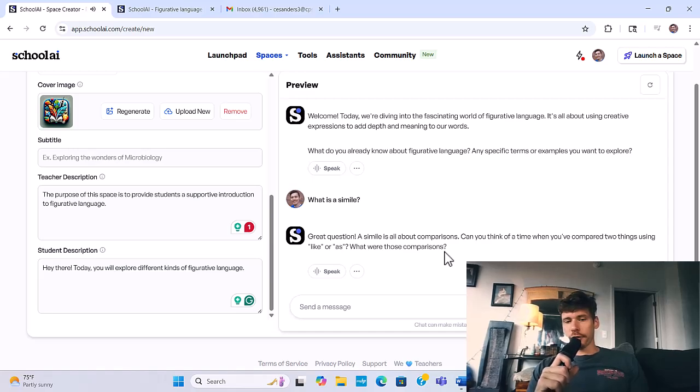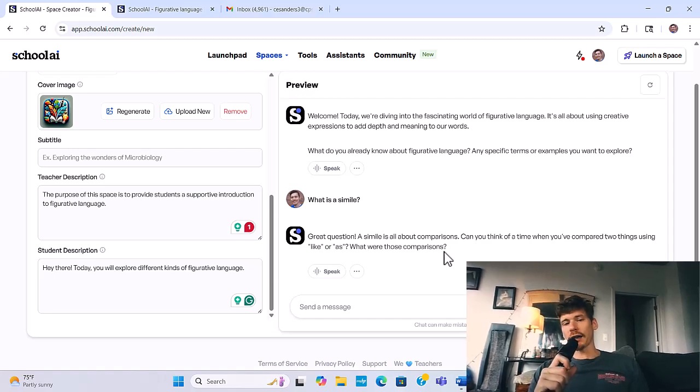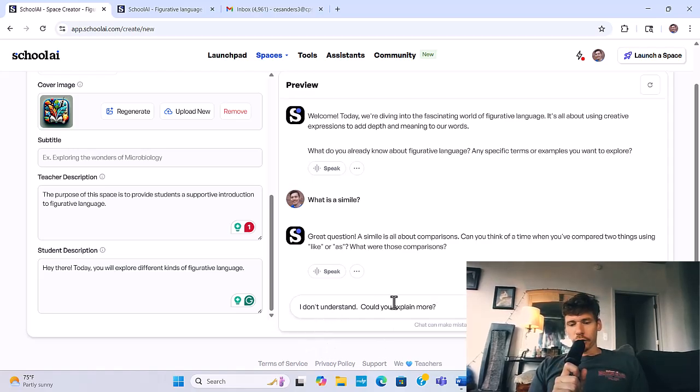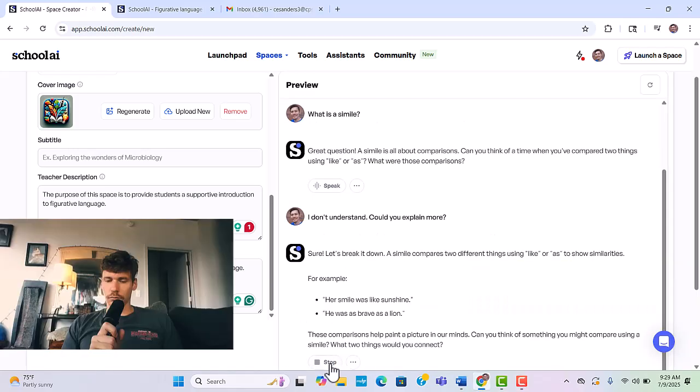All right. So as you can see, the chatbot is not answering the question directly. Instead, it's posing a question to the students and asking them to come up with an example. But let's say the student doesn't really know what the chatbot means. They're confused, so they can say, "I don't understand. Could you explain more?"